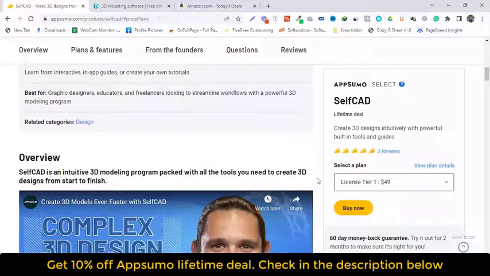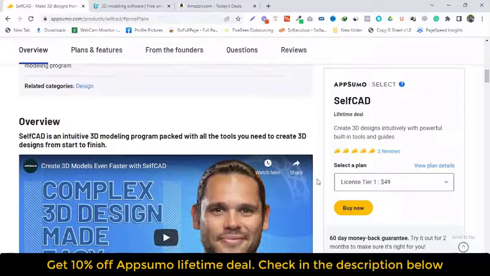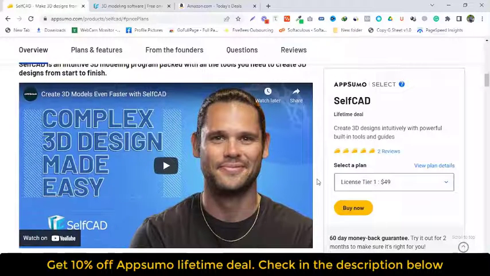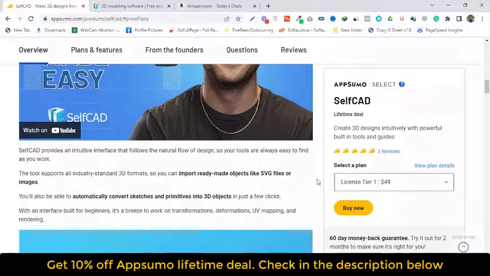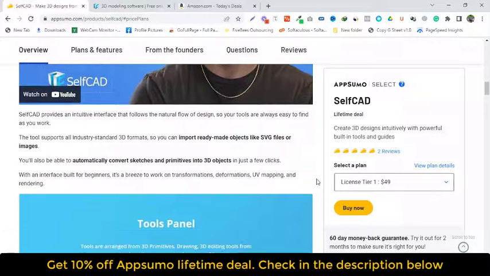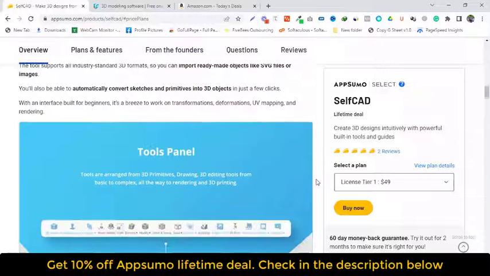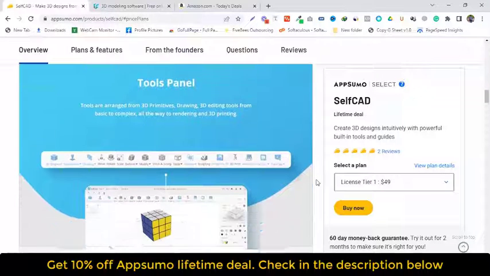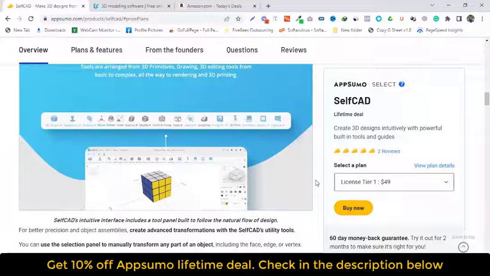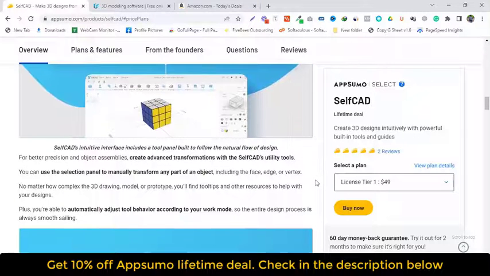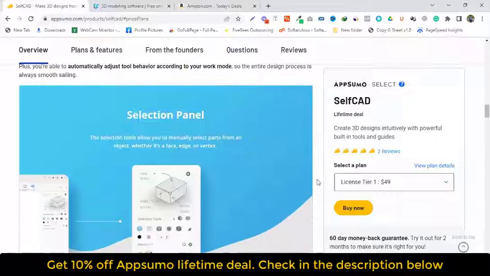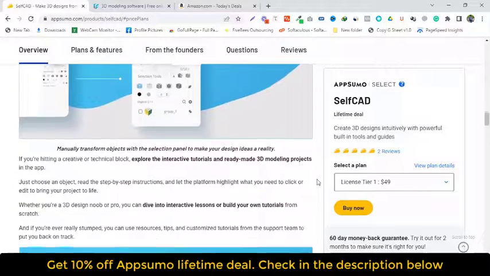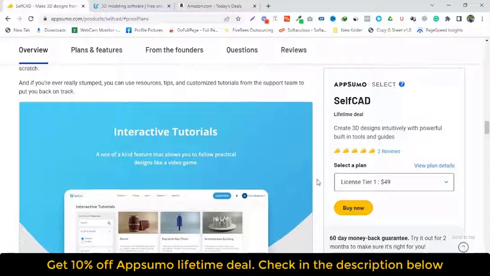What is SelfCAD? SelfCAD is an intuitive 3D modeling program packed with all the tools you need to create 3D designs from start to finish. Create 3D models with powerful tools on a beginner-friendly interface. Alternative 2, Vectary and Shapr3D, best for graphic designers, educators, and freelancers looking to streamline workflows with a powerful 3D modeling program. SelfCAD provides an intuitive interface that follows the natural flow of design, so your tools are always easy to find as you work.